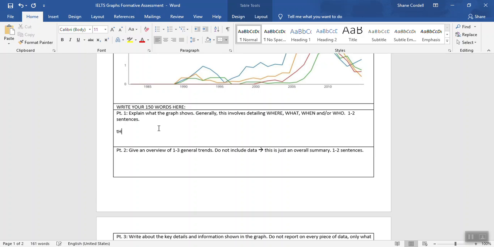So it's broken down for you. So the first part tells you that you need to explain what the graph shows. Generally, this involves detailing where, what, when, and or who. And it should be about 1 or 2 sentences. You would start it off with something like this graph illustrates or this graph shows, and then you would describe what is being shown in the graph, as well as the dates and any other relevant information. So no opinion, no data reporting, just saying exactly what the graph shows.